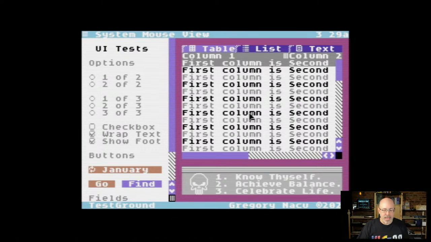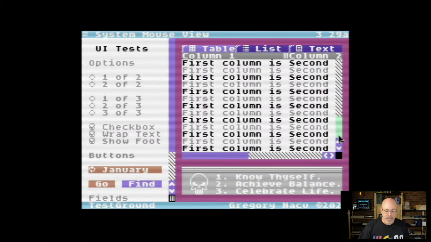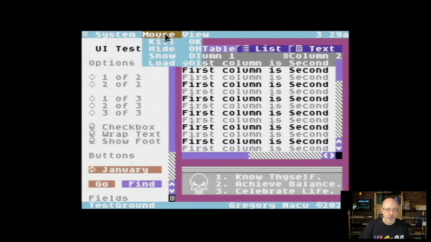So let's see. This is some kind of UI test. I'm not sure what this does. Oh, I think it's just testing. Yeah, just to see how things work so that you can play around with it and check your user interface. I get it. Okay, got it. Probably not anything you can, yeah, can't pull it down. So here's your mouse, kill. You can load that. You can view it. That's pretty nice. We will go home.